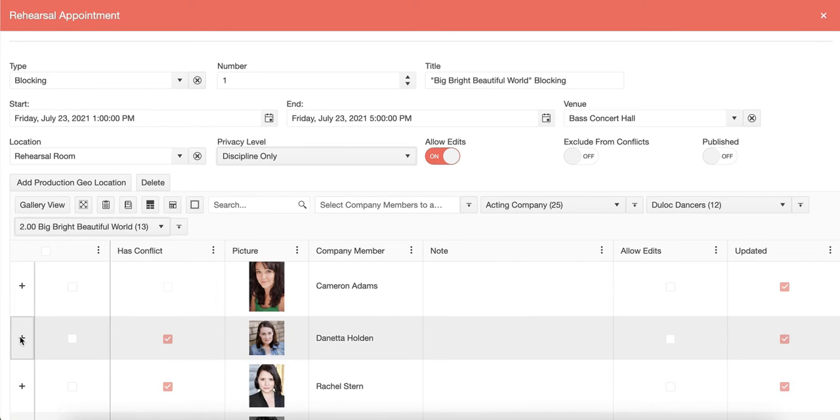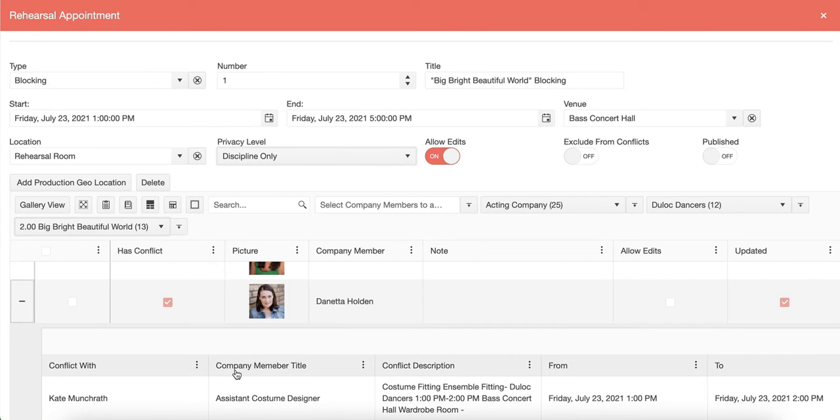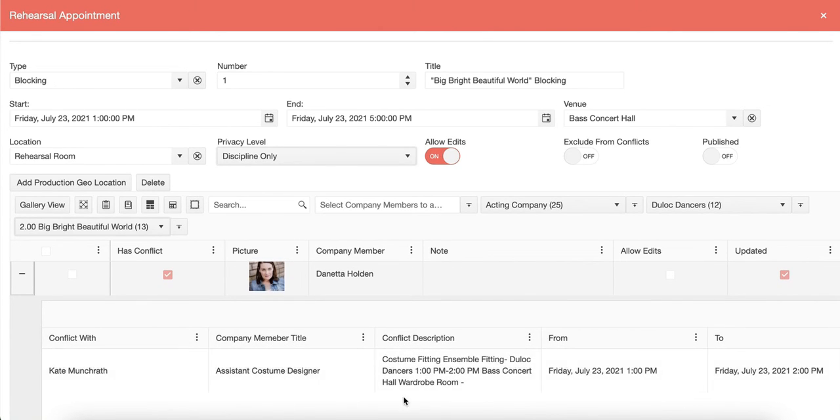I can then double-click here to open up what the conflict is. And I can see here that this person is in a costume fitting from 1 to 2 in the wardrobe room. I can then go to the costume department and figure out how to work around this. Maybe this means some people might be late to rehearsal. Perhaps I could call in a swing instead to stand in for a specific role, or I can simply move the rehearsal and rehearse something else during that time frame.